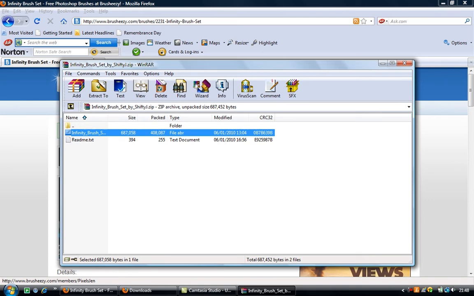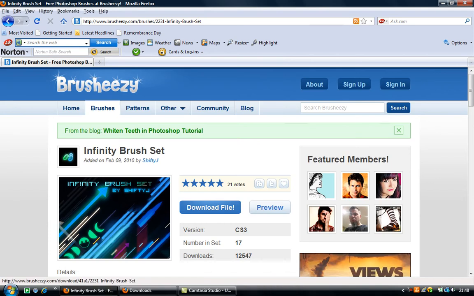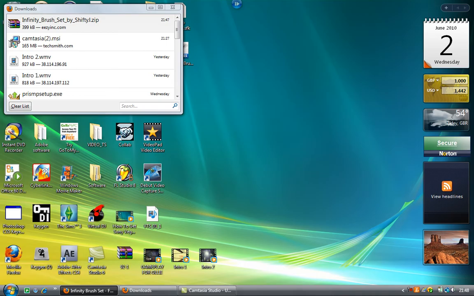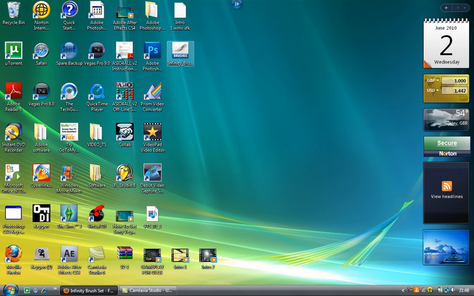And my computer's frozen. Oh, it's back. So yeah, it's as easy as that. And then just to install it, you basically just highlight it and press enter, which I'm not going to do because it's most likely going to crash my laptop with all the software it's got on it.